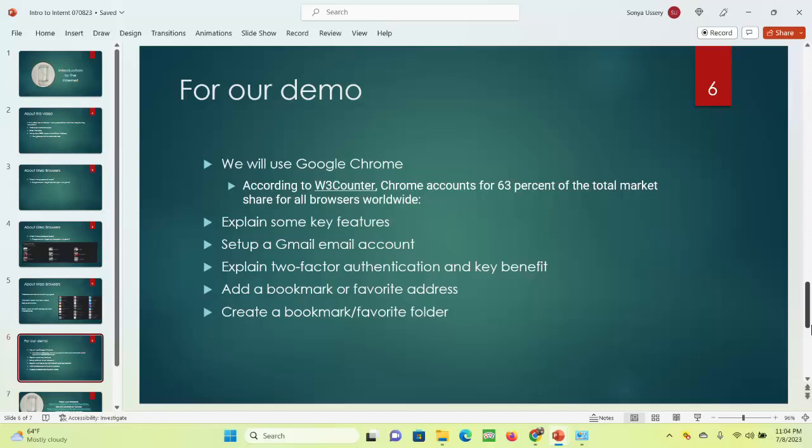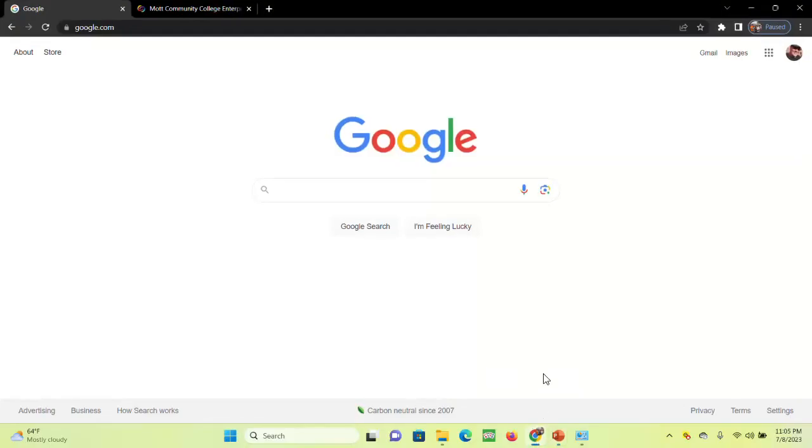Bookmark and favorites, the premise is the same. It truly is saving your spot on the internet. However, the name is different depending on which browser you're going to use. And I'm going to show you in Google how to create a favorite folder. So with that, we will go ahead and dive right into the demo. So I have this, as you can see, there's my little Google Chrome icon.